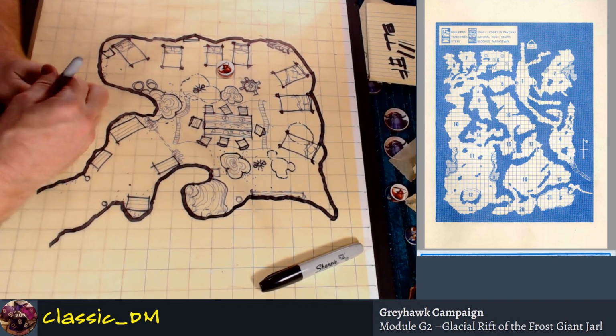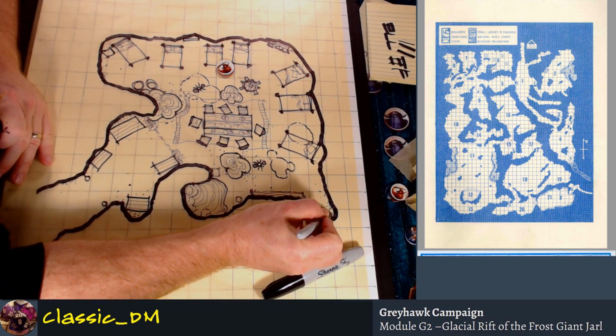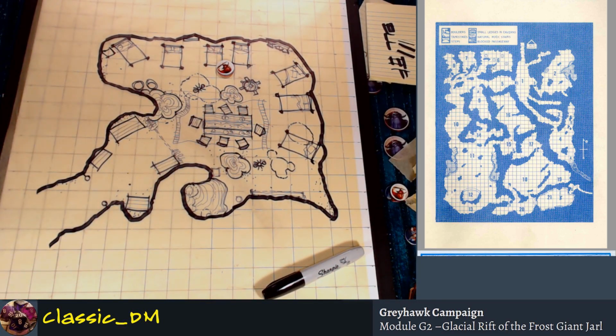This other corner is probably just a pile of garbage. Nothing in here of merit. We don't know what these guys use for toilets, so we're not going to go into that. Okay. So that's pretty decent, pretty cool.